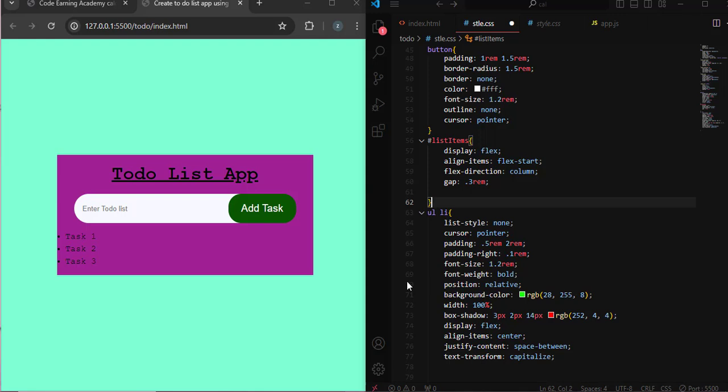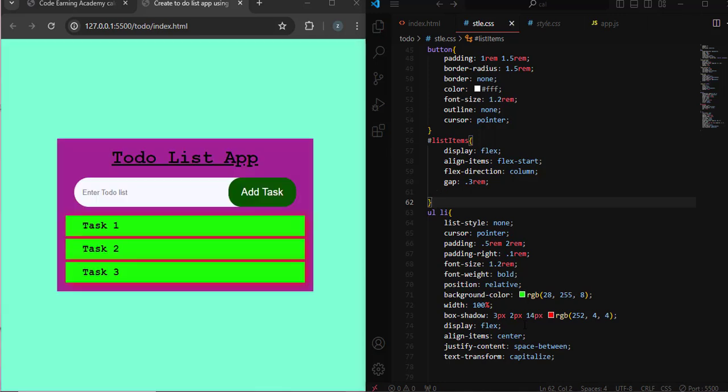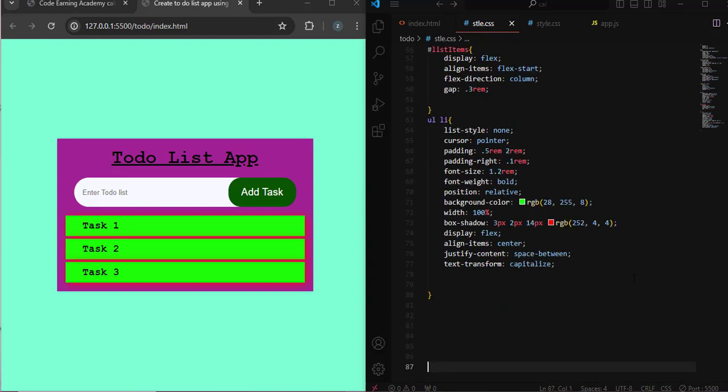We are going to add a before element right here. That's why we use position relative. And background, we use this background, and width 100%. Box shadow, again, here we have 3 pixel, 2 pixel, 40 pixel, with an RGB color code approximately red, and display flex, justify-content space-between, text-decoration, text-transform capitalize. After that, when I save and refresh the web page, here we have task 1, task 2, and task 3. That is cool, right? Alright, this is the CSS part.